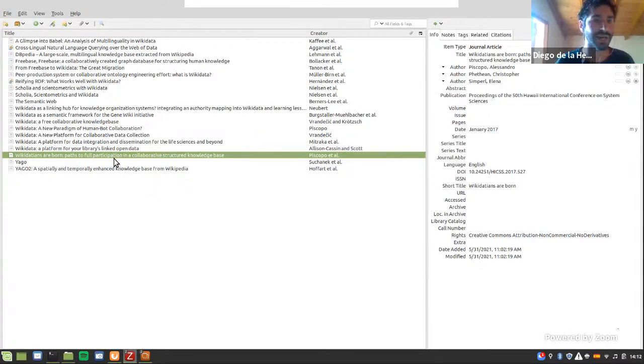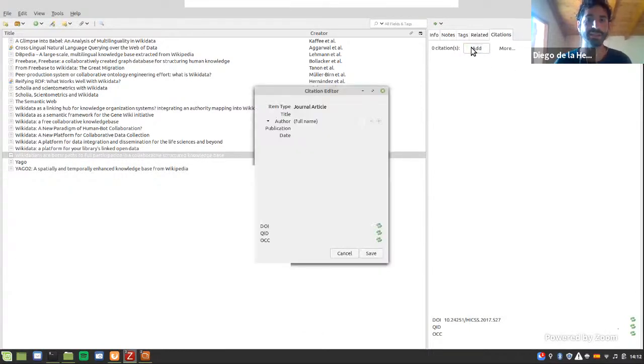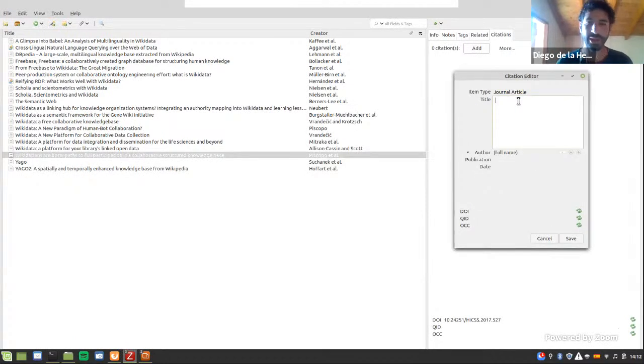So I will start with this item here, which is this article by author last name Piscopo. I'm sorry if I'm mispronouncing this, from year 2017. And I will go to this citations tab, which is a tab that Cita adds. And I see that we have no citations for this item yet. So I will start just adding one citation manually. And this is going to be an example. So I'm just going to enter here a sample citation as a title. And we are going to have a sample author as an author name. This will have been published in 2021.